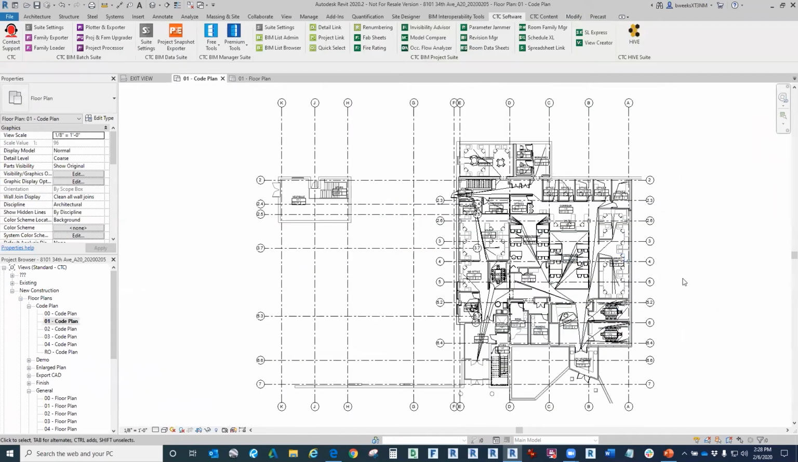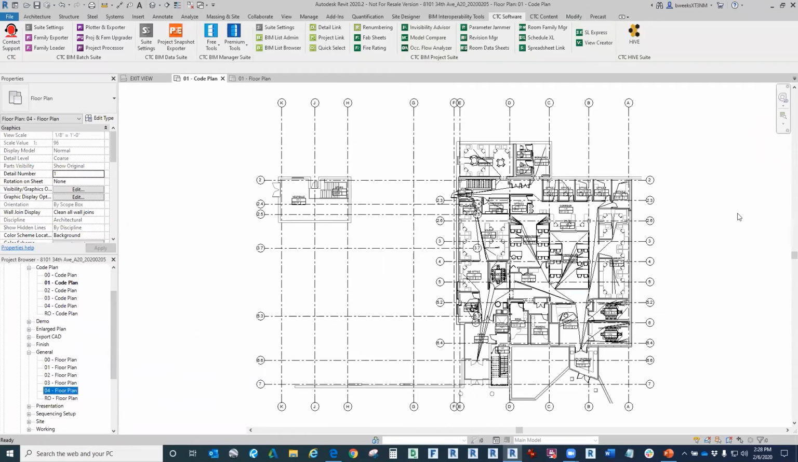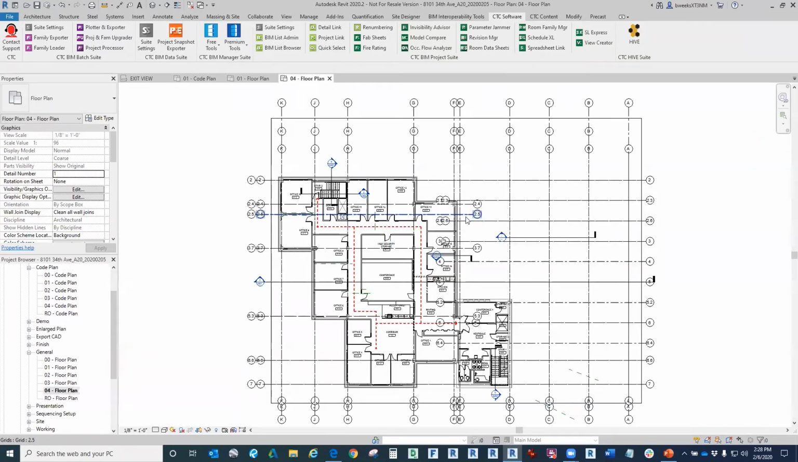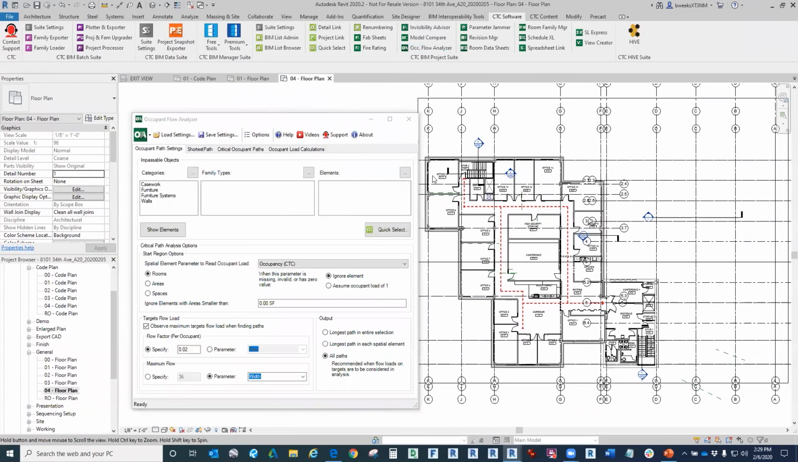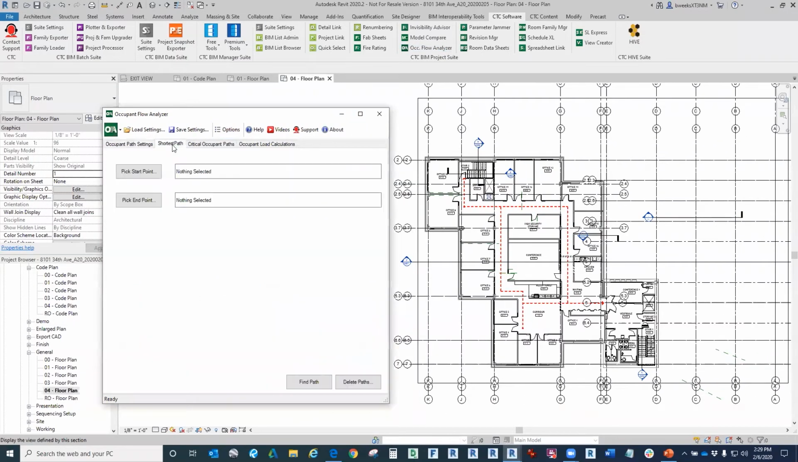So you're kind of like, okay, well, that's pretty much what the Revit Path of Travel tool does, except you did it all at once. You created a bunch of paths. Well, the one thing that the Revit Path of Travel doesn't do is multiple floors. And the CTC Tools Occupancy Flow Analyzer does multiple floors. So let me show you how this works. I go to my shortest path.